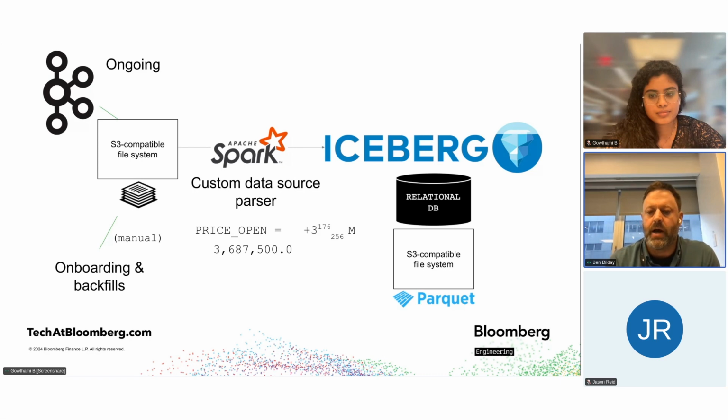So the architecture that we found works well for us is the following. We start our process either for the ongoing process or for the onboarding or backfilling. For onboarding and backfilling, as I mentioned, we start that manually. For ongoing, we have a Kafka topic that we share with our collaborating teams. So we get a notification that new data is ready, and we can start our ingestion process. In either case, the text files that we start with are stored on an S3 compatible file system. And then our compute engine is Apache Spark.